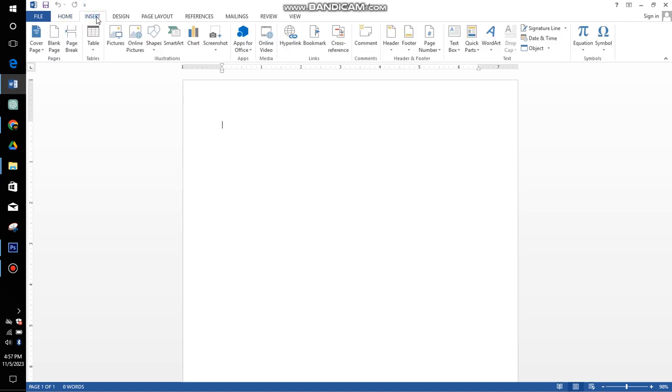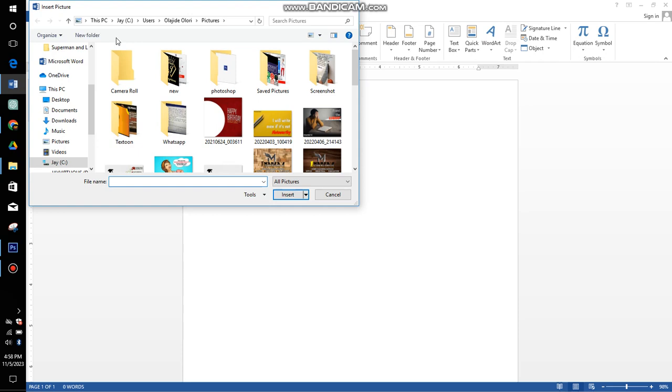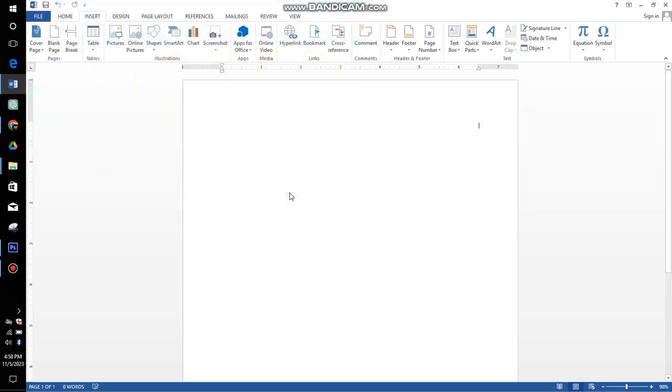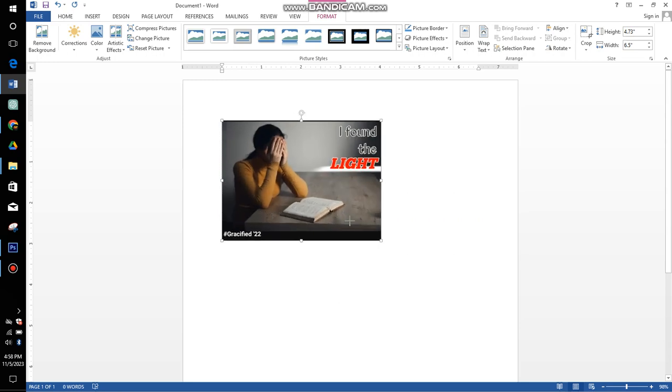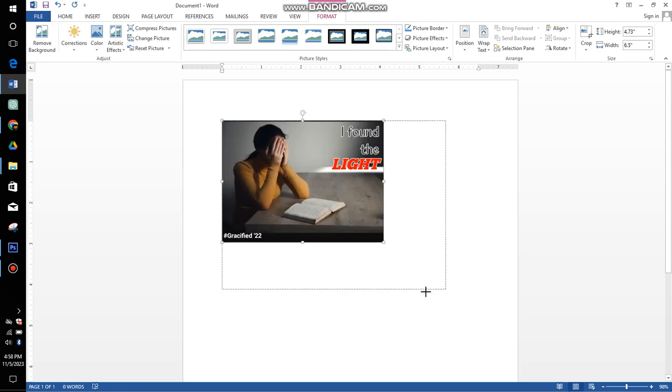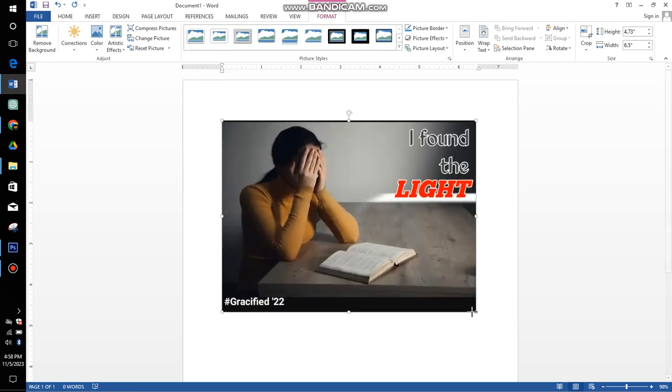Now for you to add a picture, you come down to this place, you see picture, you click on picture, and then it takes you to your file directory. In the file directory, you can choose to insert a picture of your choice. Let's select this and add, and then from here you can change the dimension, you can pull it in, you can also zoom it out.